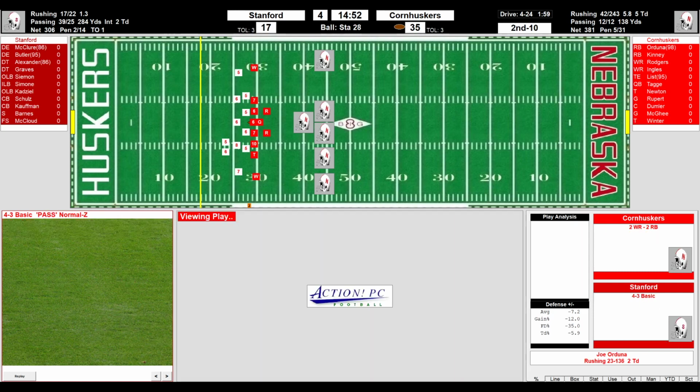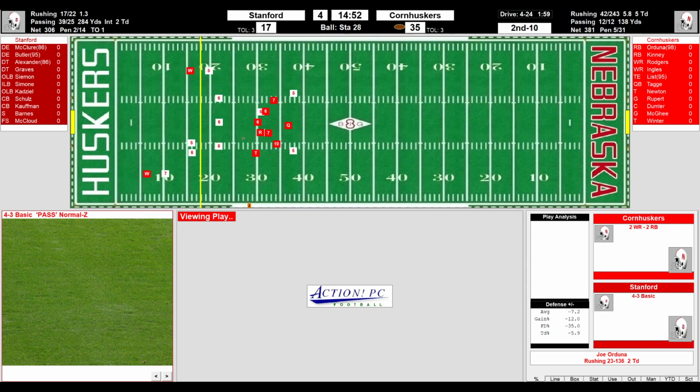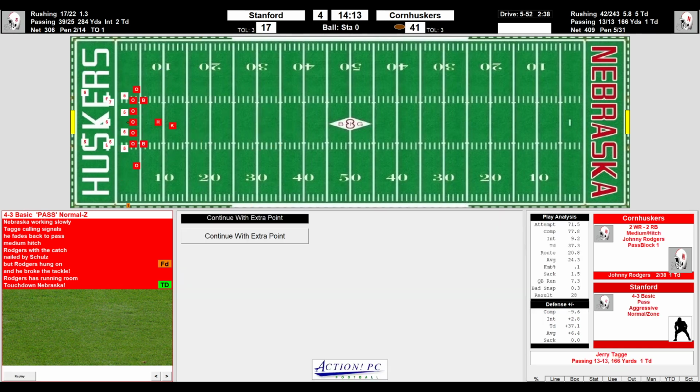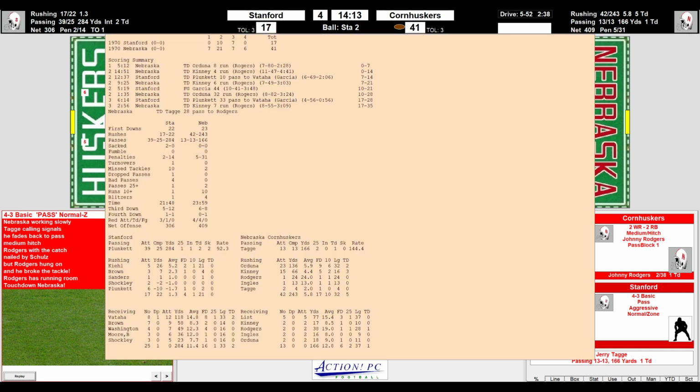We're going to play zone pass out of the 4-3. Taggy back to pass. He throws. Complete touchdown. My God. He is 13 for 13. It's now 41-17. Here's Taggy to Johnny Rogers for 6. And he's 13 for 13.